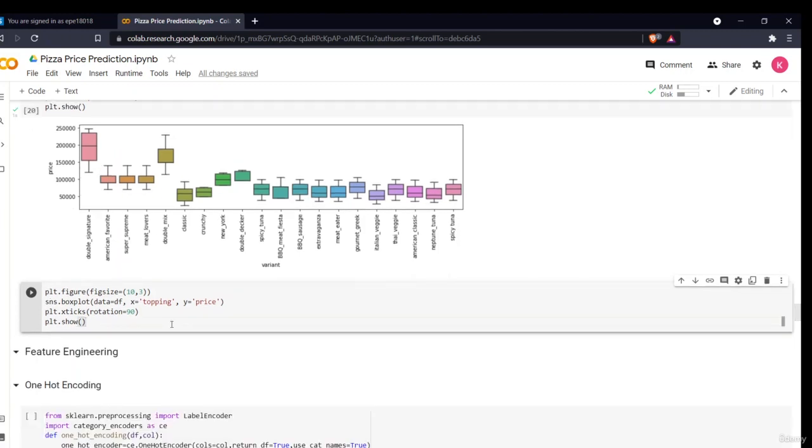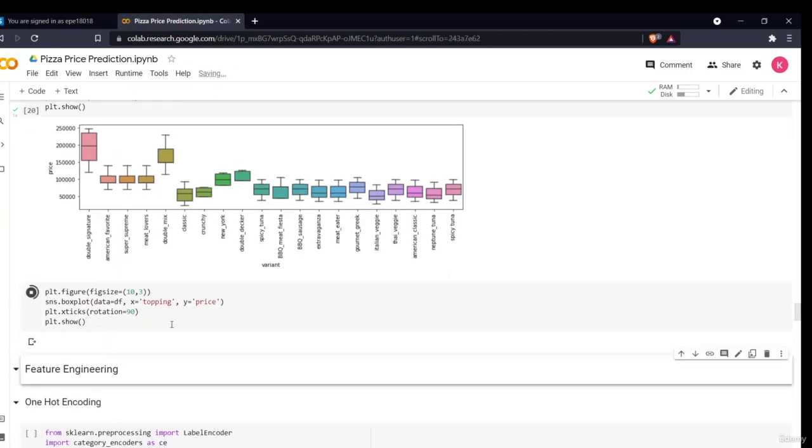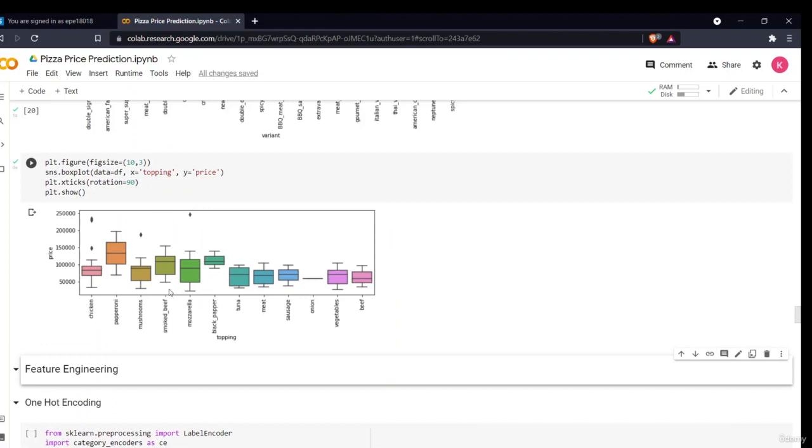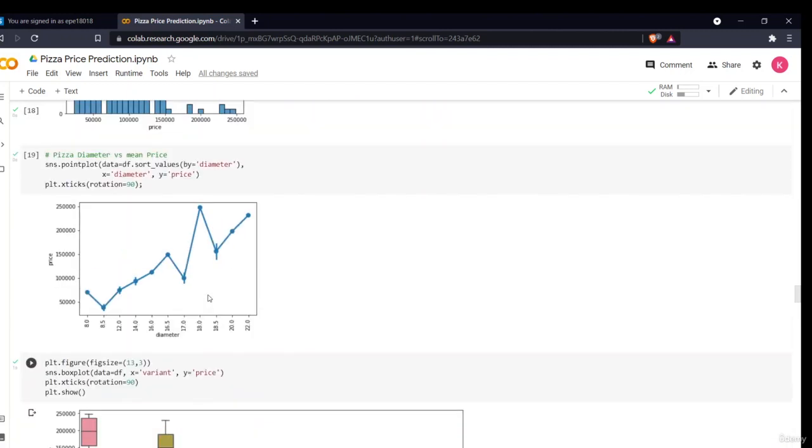Then I'll do the same for toppings. We'll see what different toppings there are and which topping is the most expensive one. I see that the pepperoni topping is the most expensive one, and the rest are quite the same. Many of the rest of the toppings have the same value. Some outliers are there, but the rest are the same. So this was some data analysis on our data.